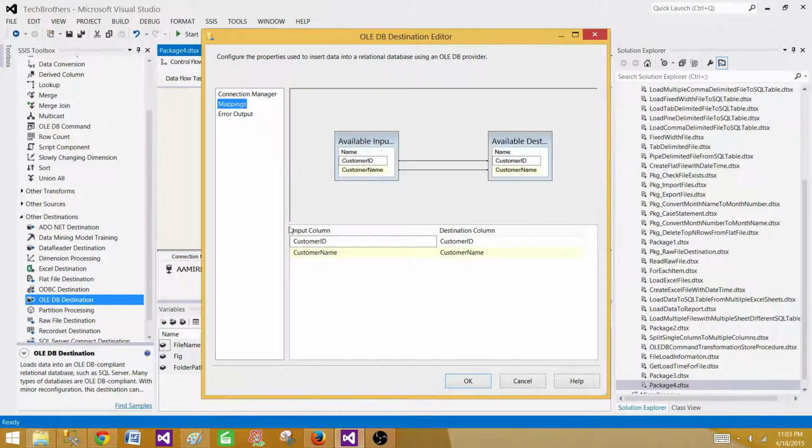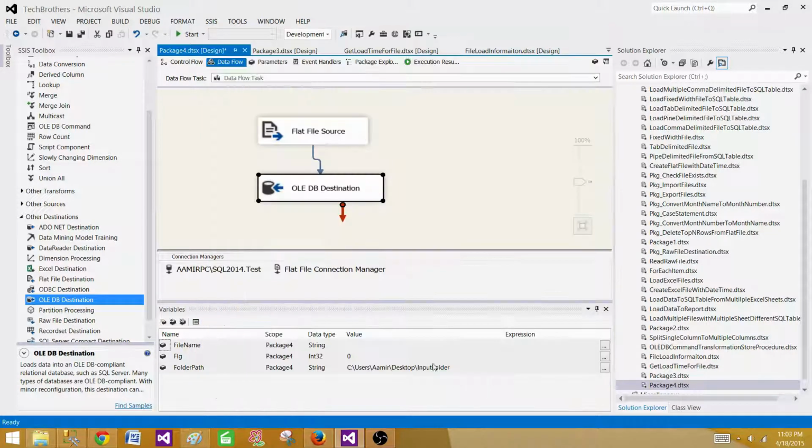Go to Mapping, and here the column names mapped automatically because they're exactly the same columns we have on the input side and the destination side. If you have different names, you have to map them manually, and you can click here and select your column on the input side and what you want to map to on the destination. Hit OK.